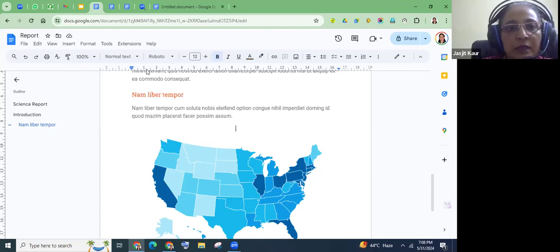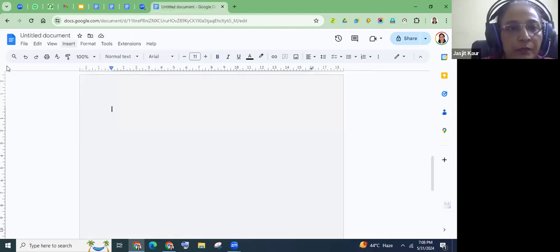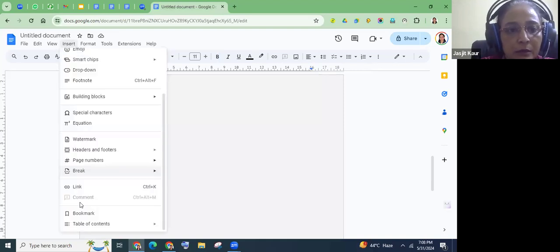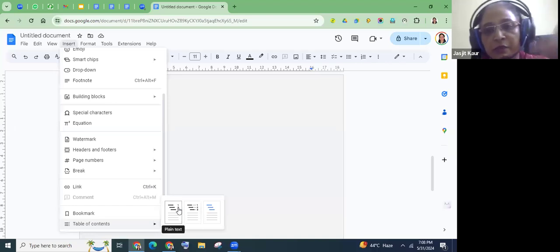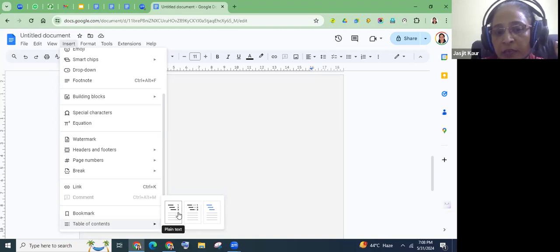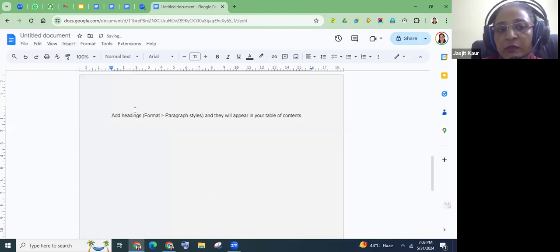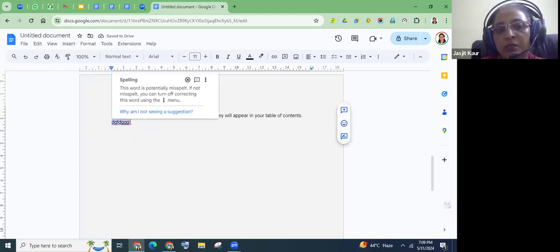Document is linked with that. Table of contents, if you want to write it down in the front, we have three options when we start with any project: simple plain text, dotted text, or links. When we click, whatever we are writing will automatically go into the links form. So we will have to share it with the links and work accordingly.